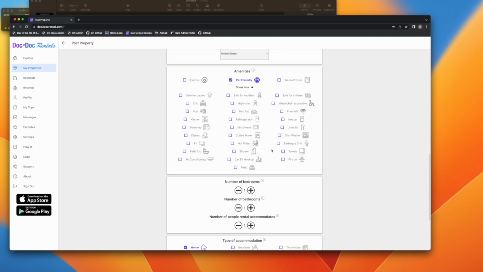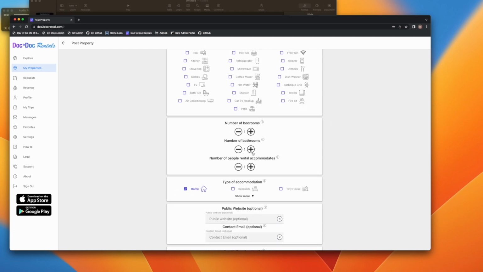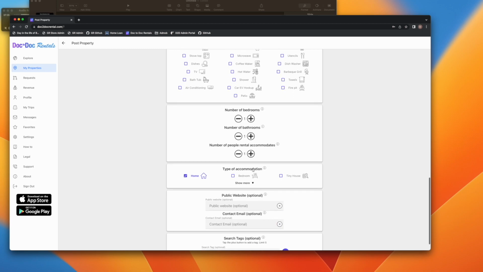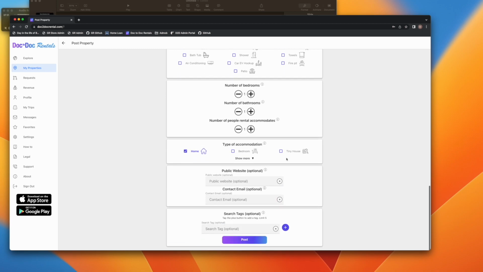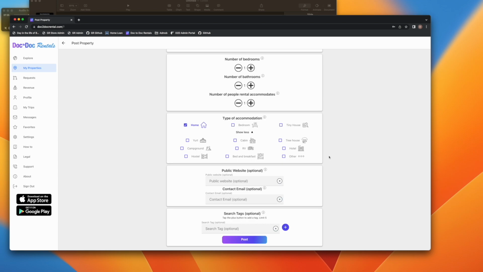Just click whatever your listing has, and it may depend on short-term or long-term. If it's for sale or a long-term rental, you probably won't have dishes or a TV, so all that stuff. Number of bedrooms, number of bathrooms, number of people the place accommodates, and then we have different types, which are all pretty self-explanatory.